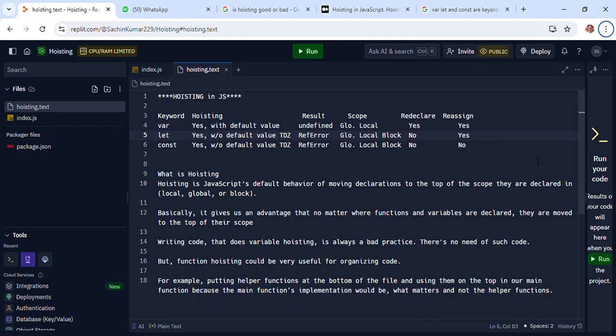Hello all, myself Sachin and today we'll learn hoisting in JavaScript. So we have three keywords here: var, let and const. They are used to declare variables. Hoisting can be done in all three.